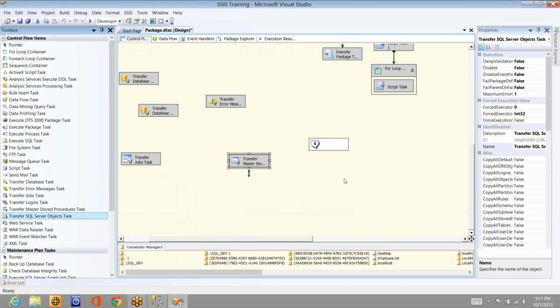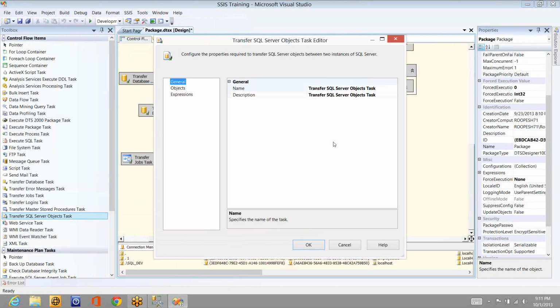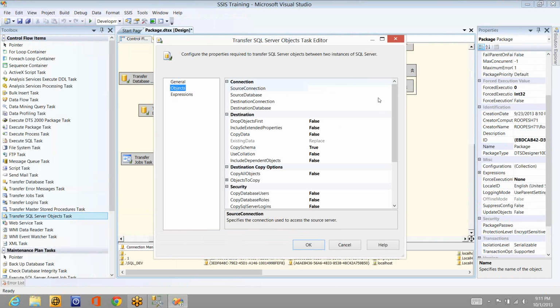This one will give more power than the remaining ones. Here you can transfer any object. There are so many objects available in SQL Server, like tables, views, stored procedures, functions, and so on. The first property you have to set is the source connection. And here you can move the data from one database in server A to a different database in server B. That means this is across databases.